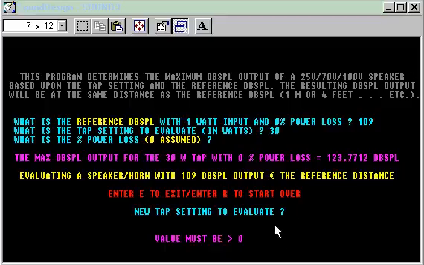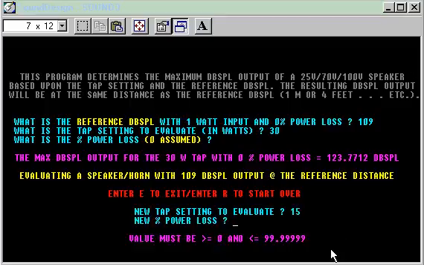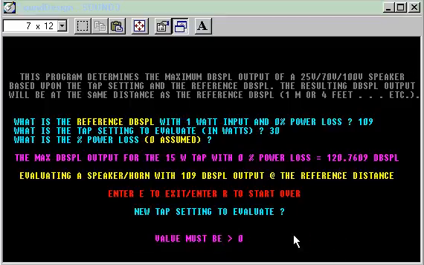Okay. We can easily down here evaluate a different tap setting or different wattage level. Suppose we want to know, well, what would the output be at 15 watts instead of 30 watts? And what we should see here is about a 3 dB drop, because 15 watts is half of 30. I'll put in 15, enter, and again 0% power loss, and sure enough we're down about 3 dB. That's what option E does.